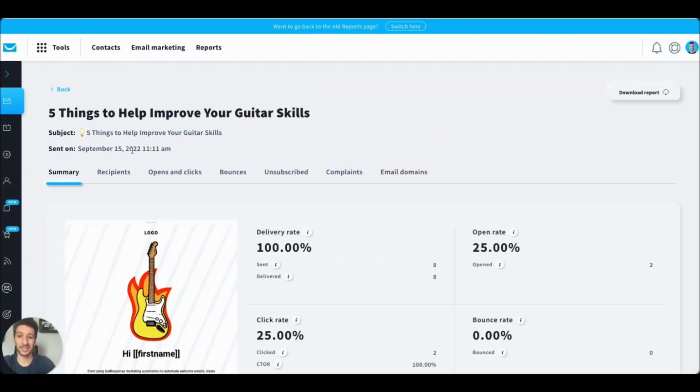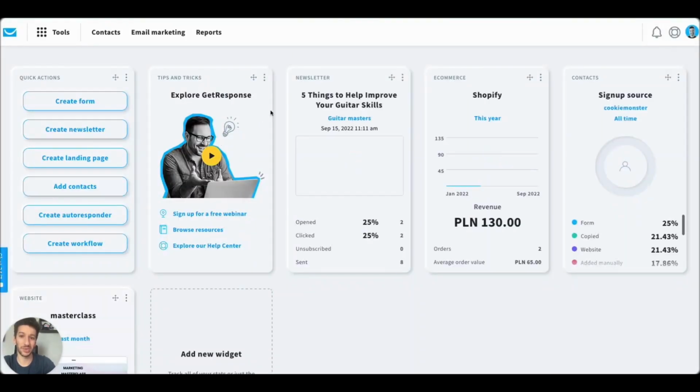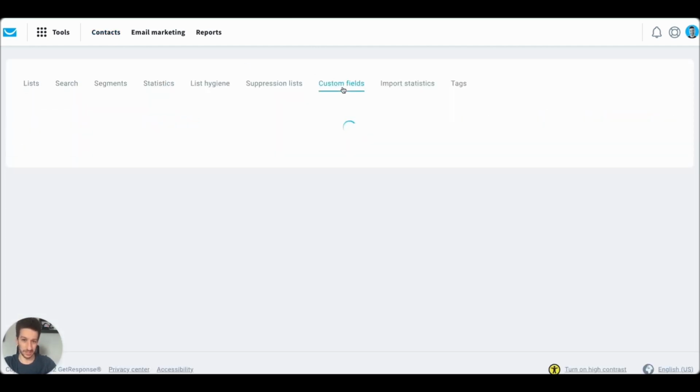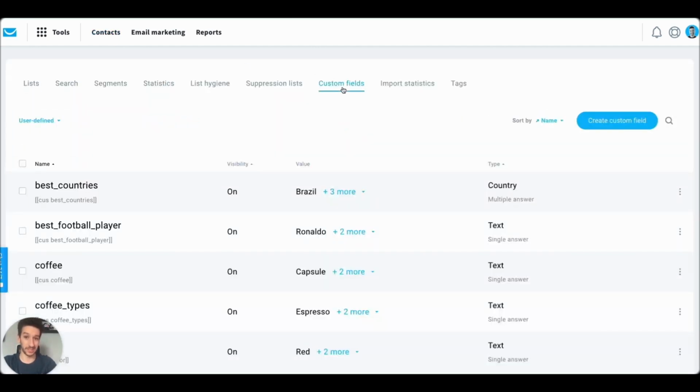And now that we have this out of the way, what we will do now is go back to the dashboard and I will teach you how to actually create a segment. Alright, and from here what we will do is go to contacts and click custom fields. So we will create a segment later on based on these custom fields. And I will do that right now so that later on we can check together.